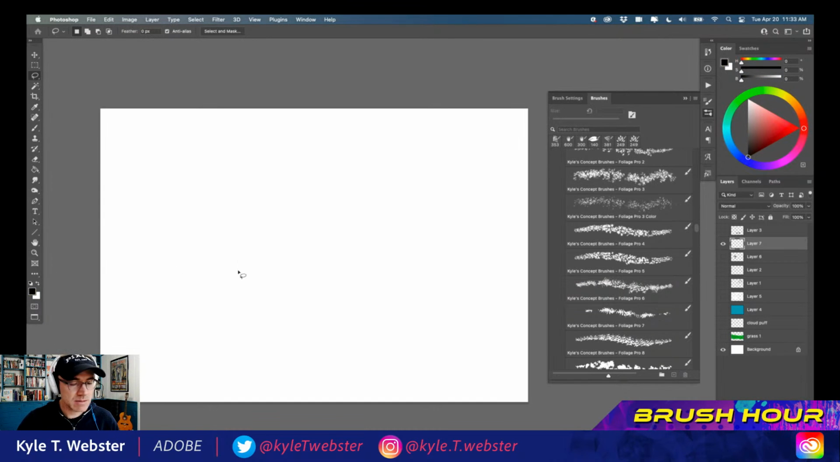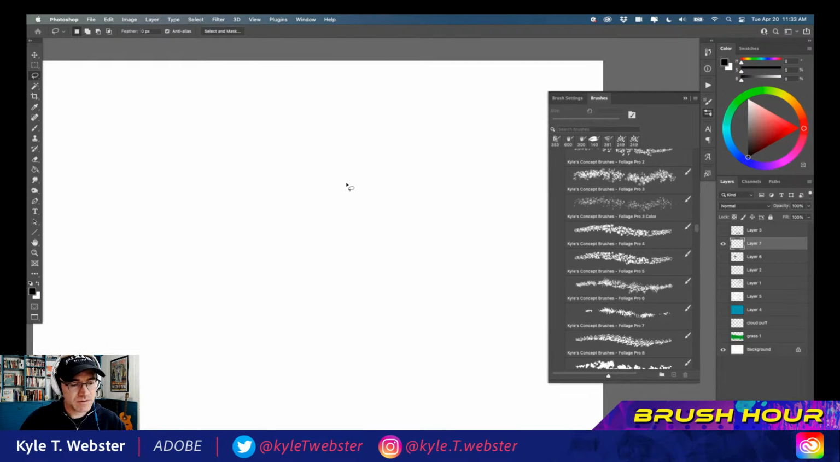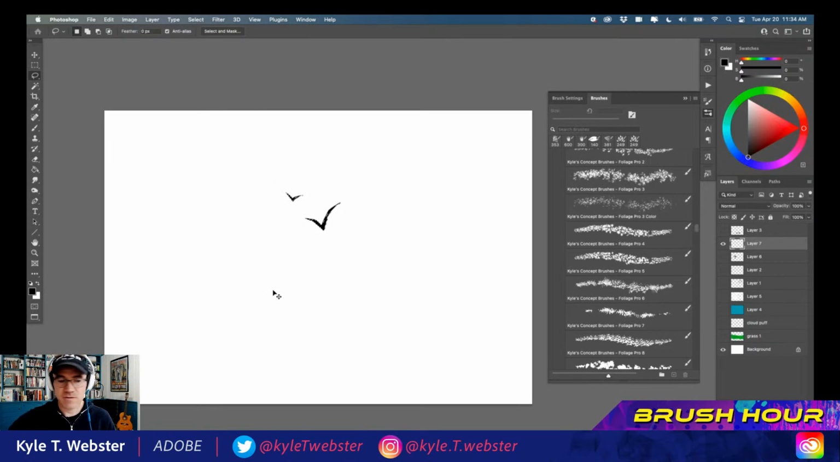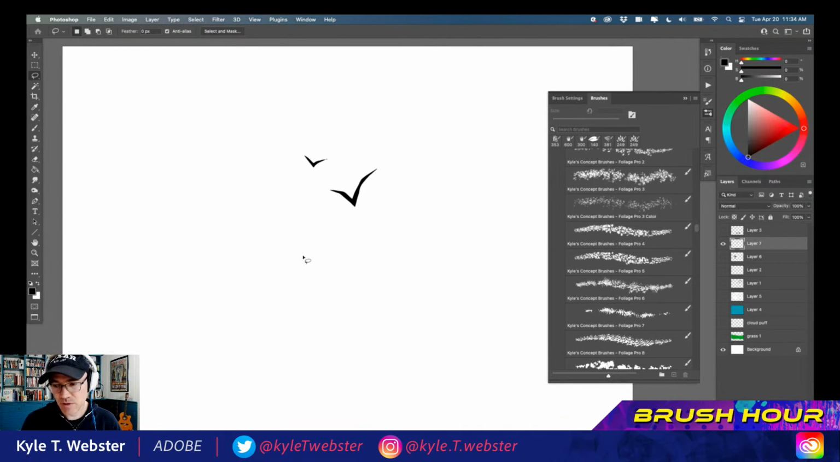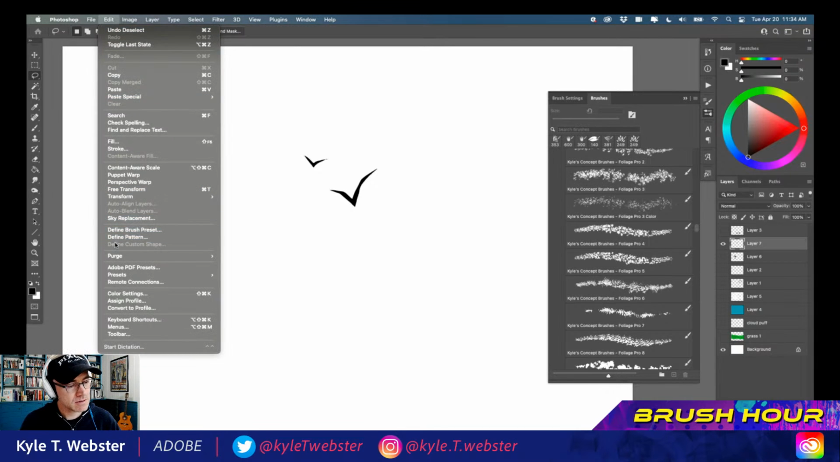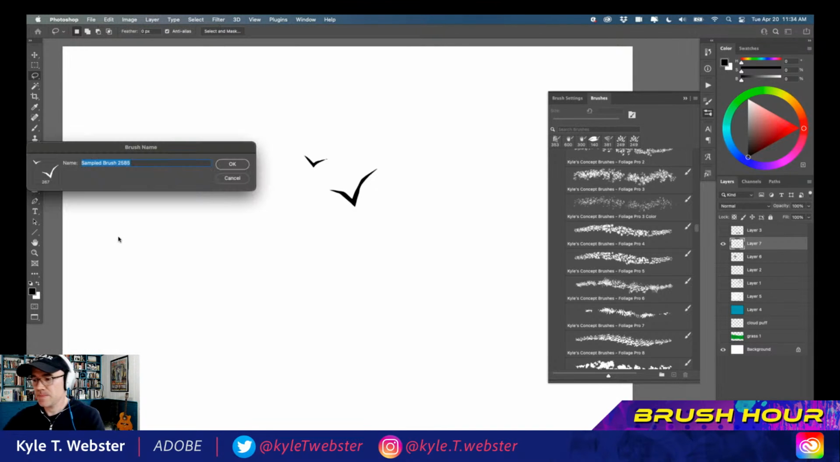Well, again, same kind of deal. You would make yourself a stamp, okay? So here's one shape, and maybe I just add another shape like that, okay? I fill them with black. I did the Option Delete. That's fill with foreground color. If you're on a PC, Alt Delete. Fill with foreground color. Okay, and I just say Edit, Define Brush Preset. Let's go with our regular naming convention here. Birdie birds.